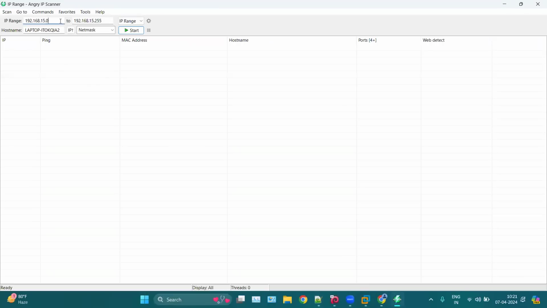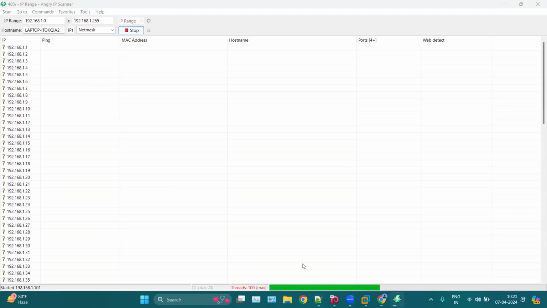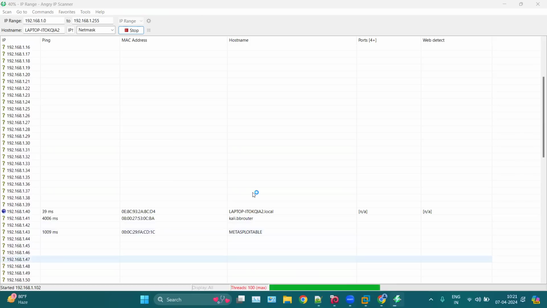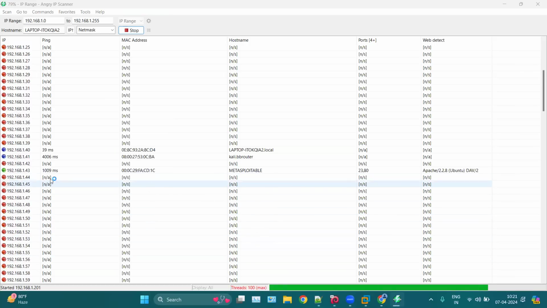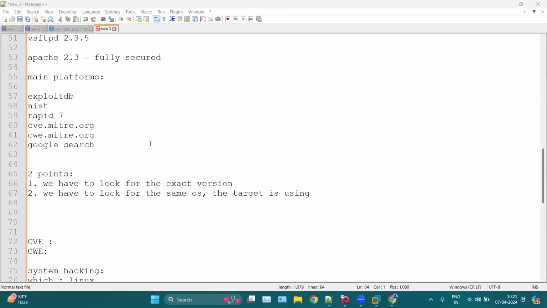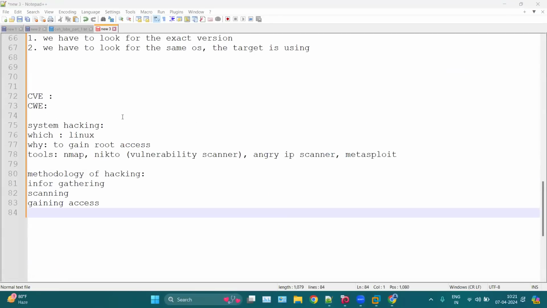Here we can mention the range of the network, which is 1.425. Okay, so the IP address of your Metasploitable machine is 192.168.143. So we can stop it. And here we can mention the IP 192.168.143.